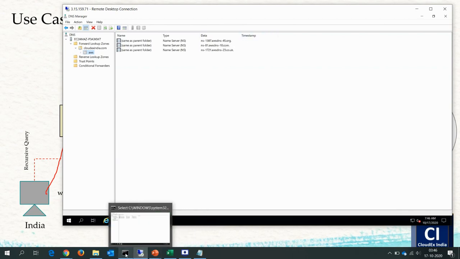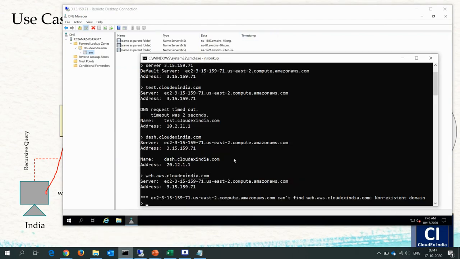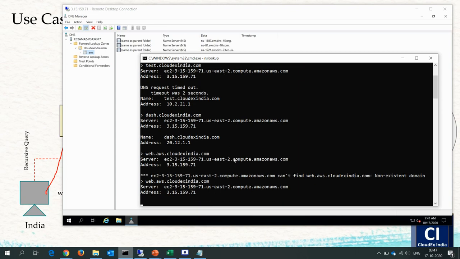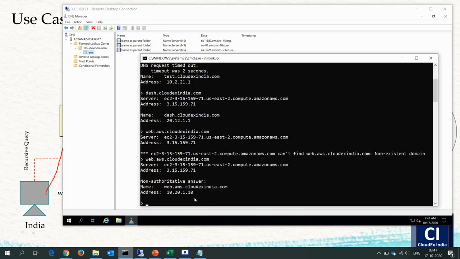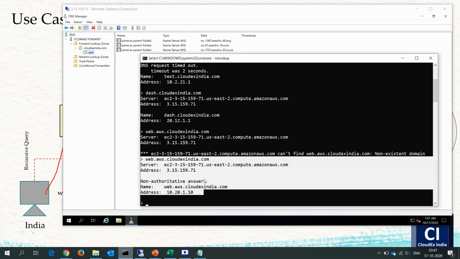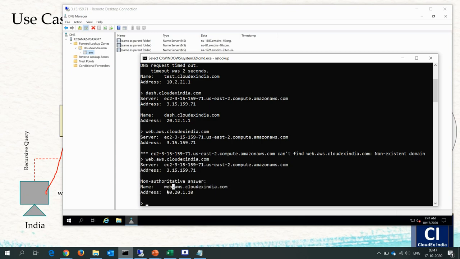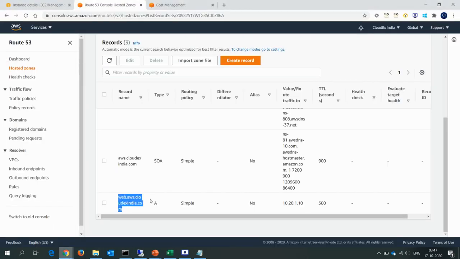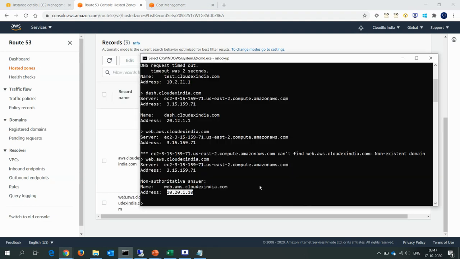Now let's do the name resolution one more time. Click here, and now you can see you are getting a response. web.aws.cloudxindia.com, the moment you type it and try to resolve, you get the response. This is the same IP address you created over there. So the IP is 10.21.10. That's right, this is the IP.